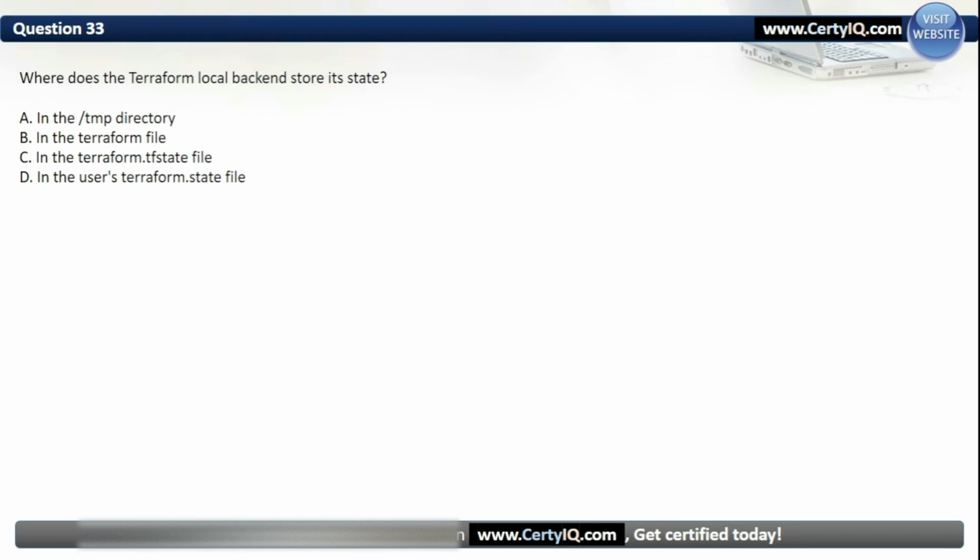Question 33. Where does the Terraform local backend store its state? Our options are A. In the /tmp directory, B. In the Terraform file, C. In the terraform.tf state file, or D. In the user's terraform.state file. The correct option is C. In the terraform.tf state file.